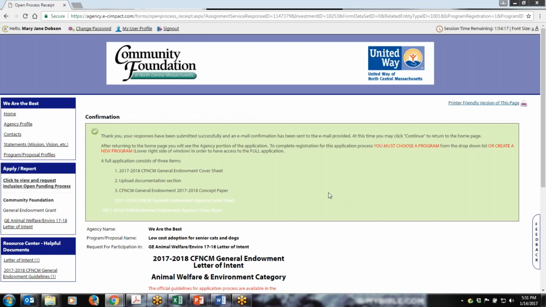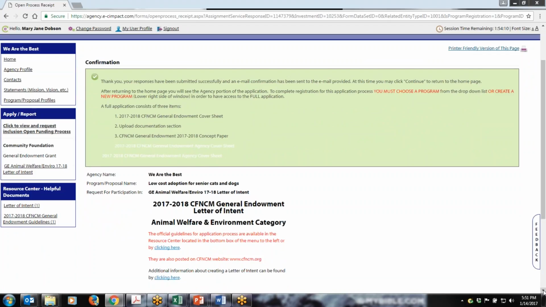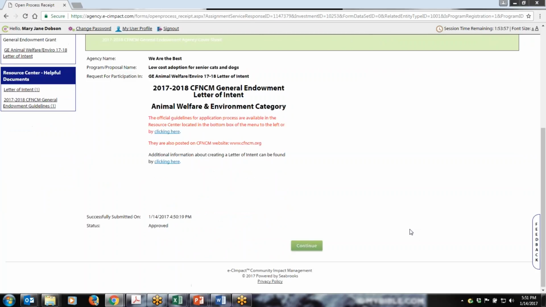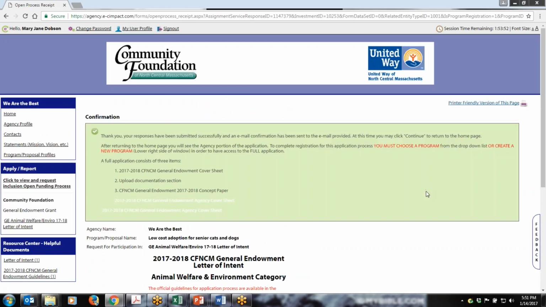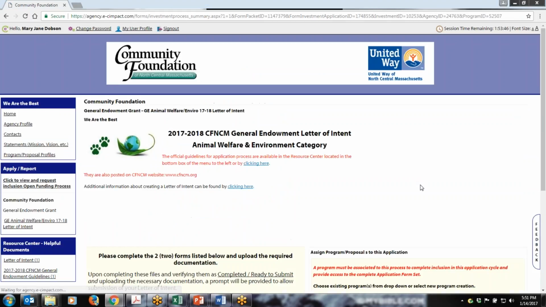When you hit complete registration, your screen will pause for a few minutes, and then it should bring you up and say, thank you, that your responses were submitted, you're successful, and an email confirmation was sent to the email provided. At the bottom, we can click continue, and we're brought to the home page. And you'll see down here that the status is approved. If you wanted to print this page, you could. Go down to the bottom and continue.